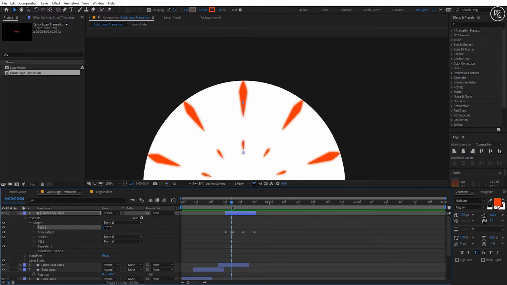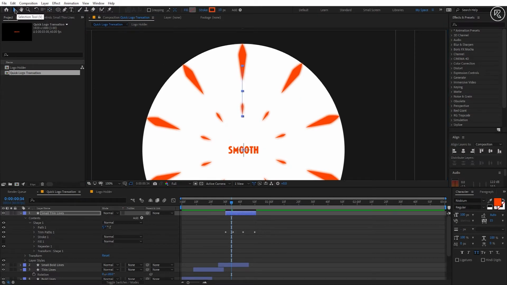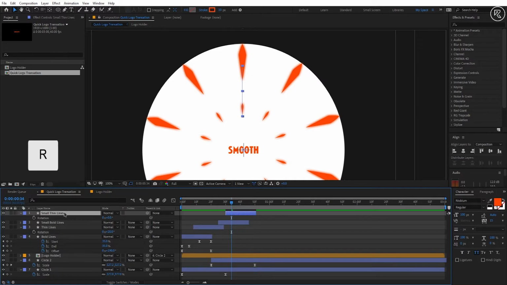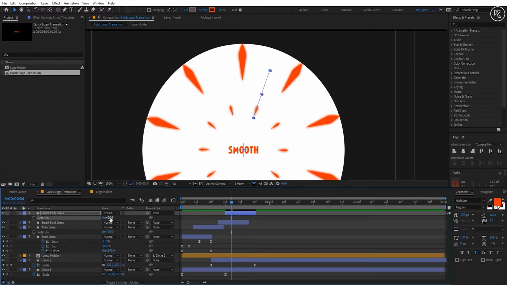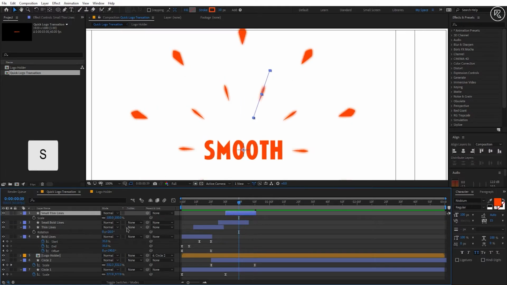Looking good to me. Now turn on the Title Safe Lines. Take the anchor point tool, and snap the anchor point to center. Now we can turn off the snapping option. Here open rotation, and change the value to 20. If you want, you can scale down the layer. I'm going with 70.